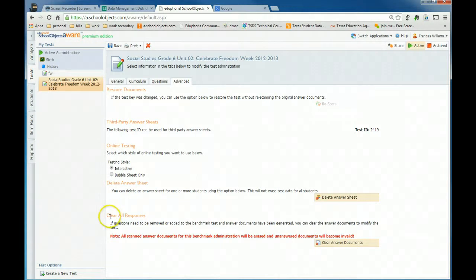Clear all responses. I highly recommend that you don't do this because it will basically make your test, as you can see in red, it will make all of the actual answer documents invalid. So try to avoid this. Okay, hopefully this will answer all of your questions.